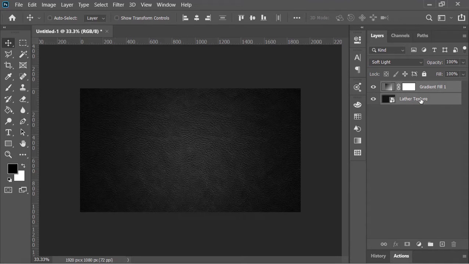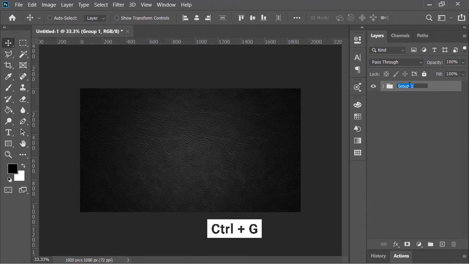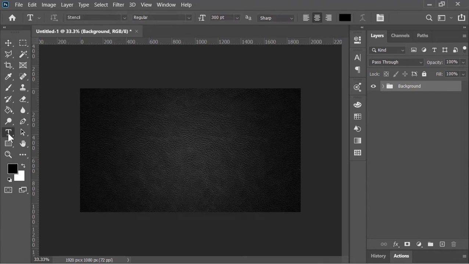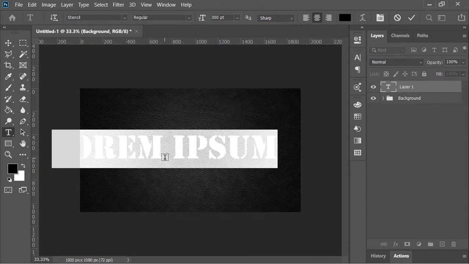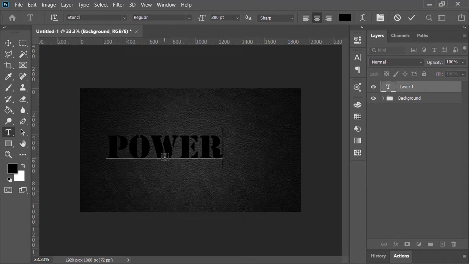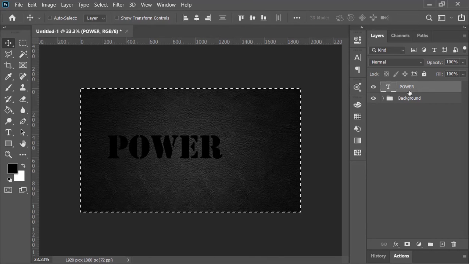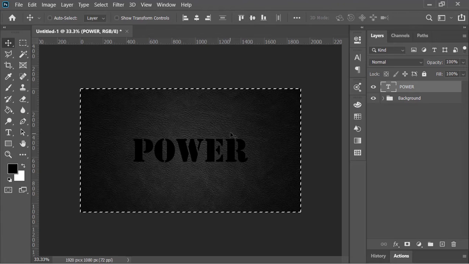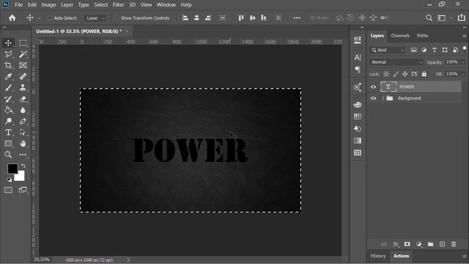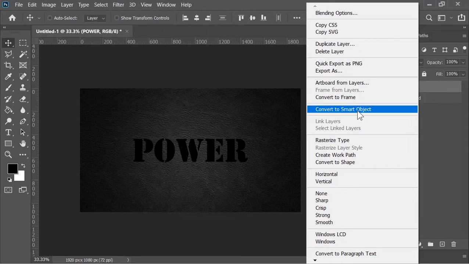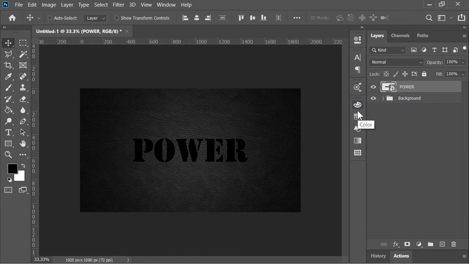Now select both layers. Press Ctrl G to put them in a group and rename it background. Next, select the type tool, click anywhere on the canvas and type your text. Confirm it. Pick your move tool and press Ctrl A to select the whole canvas. Make sure this layer is active. Click on align horizontal center and align vertical center. It will align the text perfectly into the center. Now press Ctrl D to deselect the selection. Convert this layer into a smart object so we can edit it later.